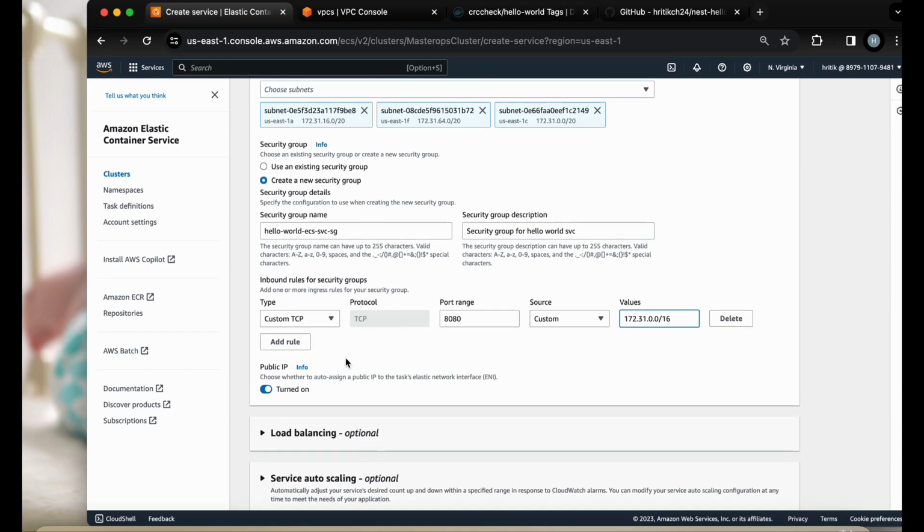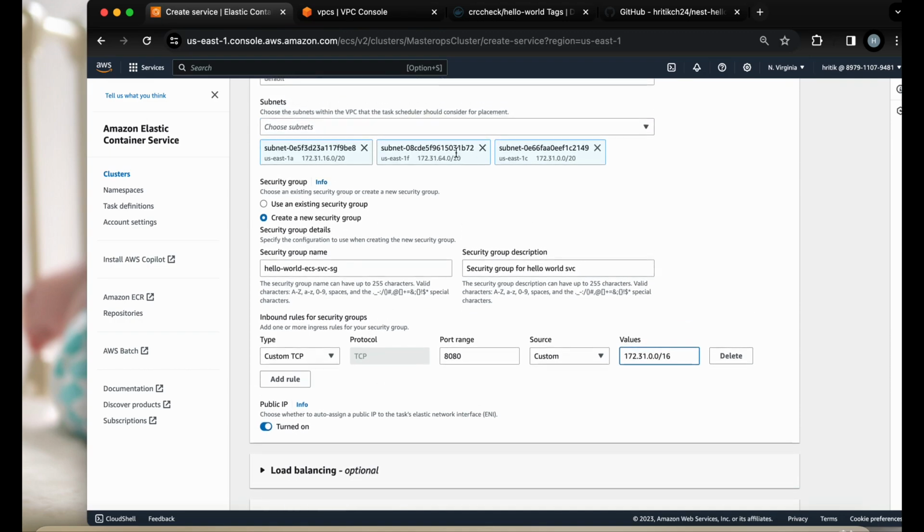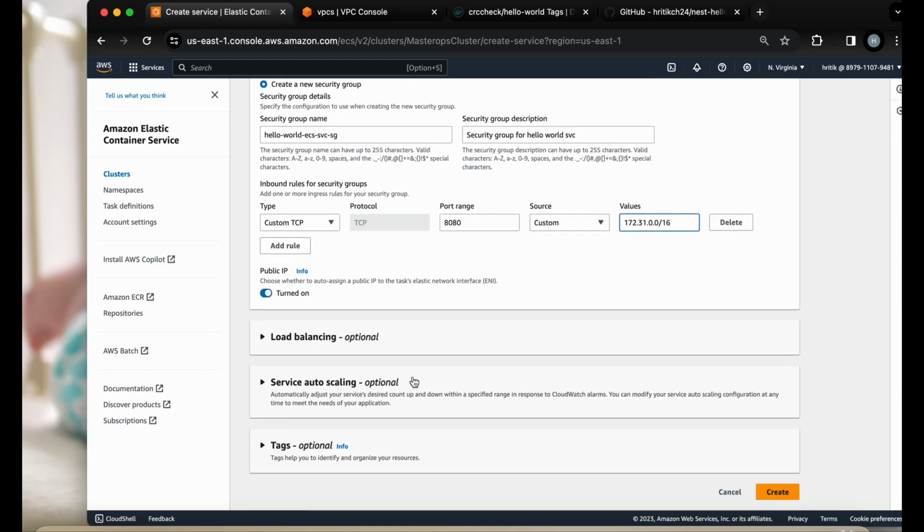Just make sure if you are using a public subnet, then keep public IP on. If you are not using public subnets, then keep it off. But if you are using a private subnet, then make sure the NAT gateway is attached to it.